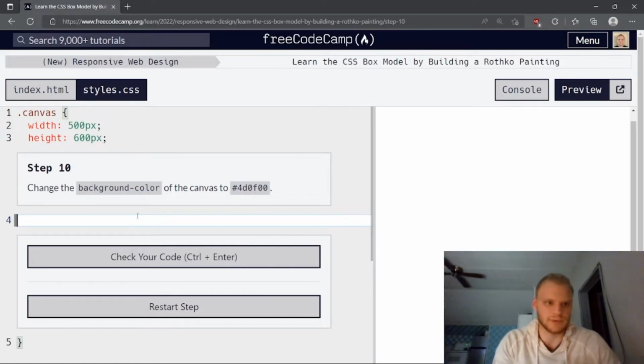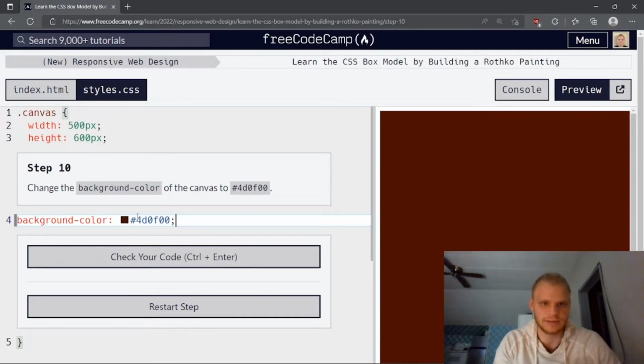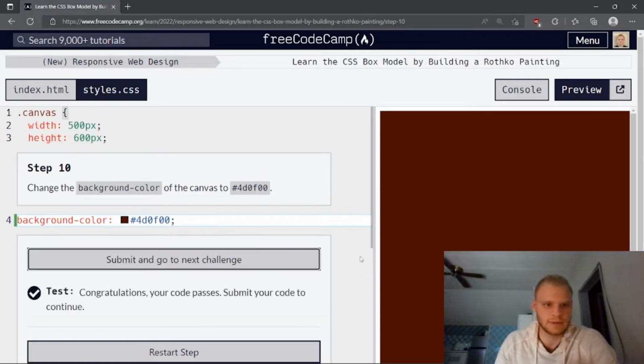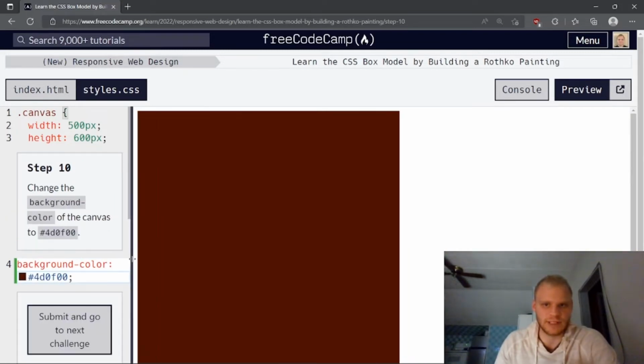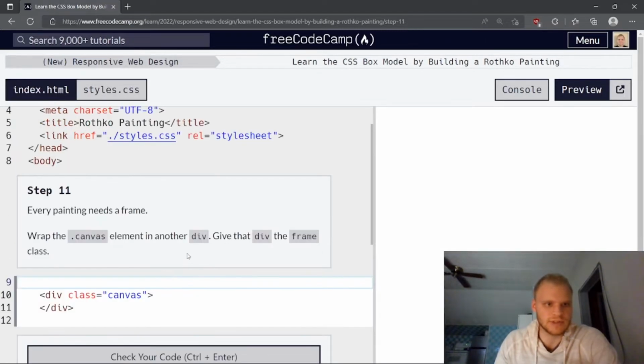So now background color should make it show up. And all we have to do is do background color and have this hex color here. So 4D0F. I'm guessing it will be more red. Oh, F00. Yeah, it's like purplish. All right, so there's our box. And it's 500 pixels wide. So as you can see, I guess this is 500 pixels. All right, submit and go to the next challenge.